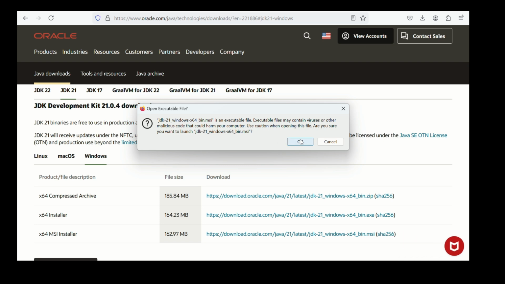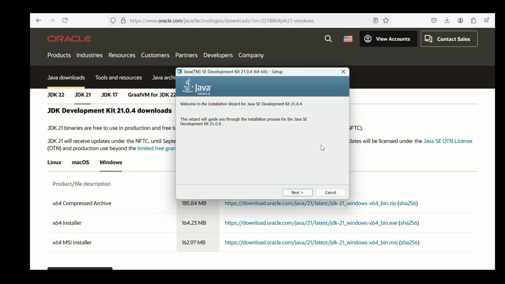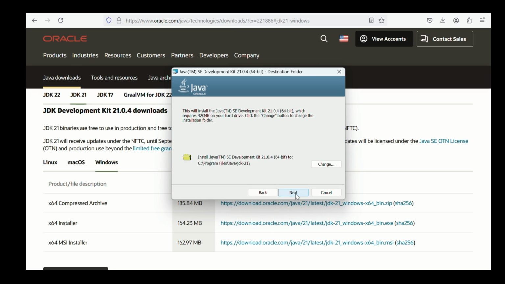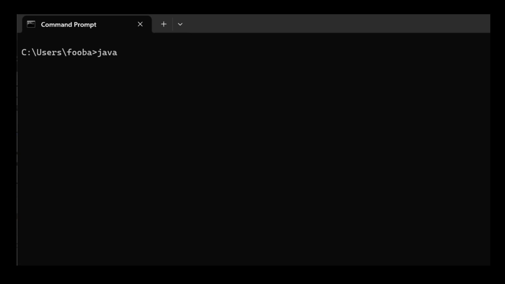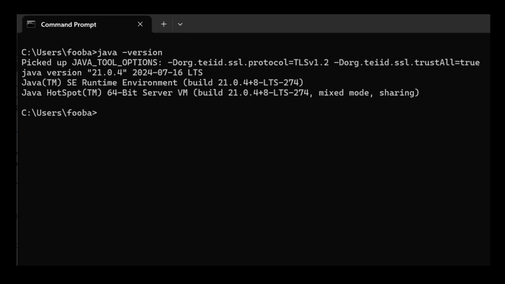Click on OK to go ahead. Click Next here, and Next again. Now it will take some time to unpackage and copy files. Click on the Close button once the installation is complete. Now open Command Prompt and check the Java version again. You should see Java 21.